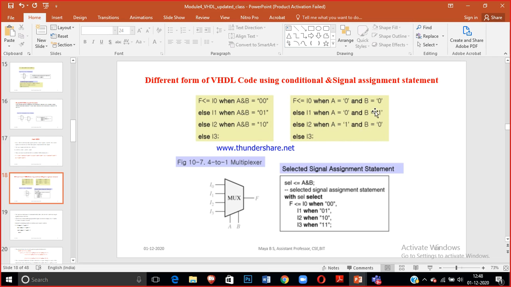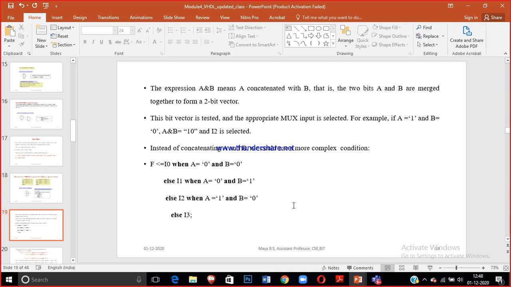Else I3. Okay, this is the second form. What the second form says, see, instead of concatenating A and B, we could also use a more complex condition type. Here I am declaring A and B separately. Okay, this is the third condition.